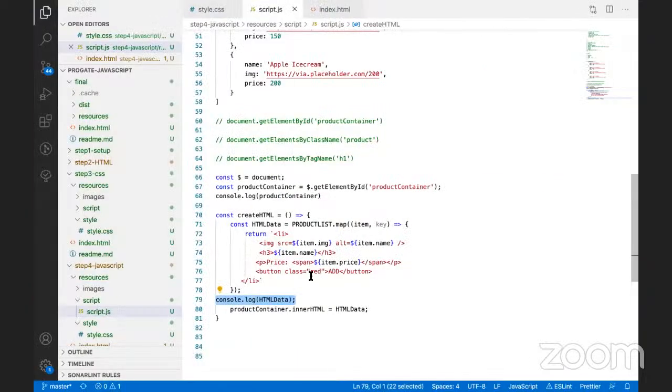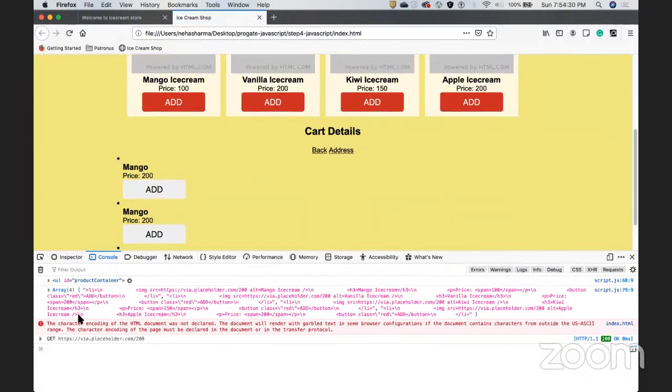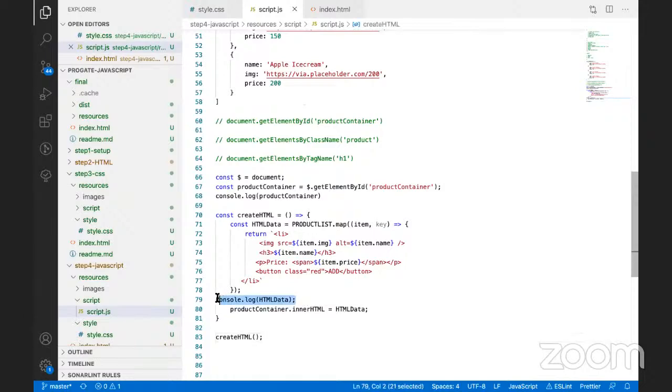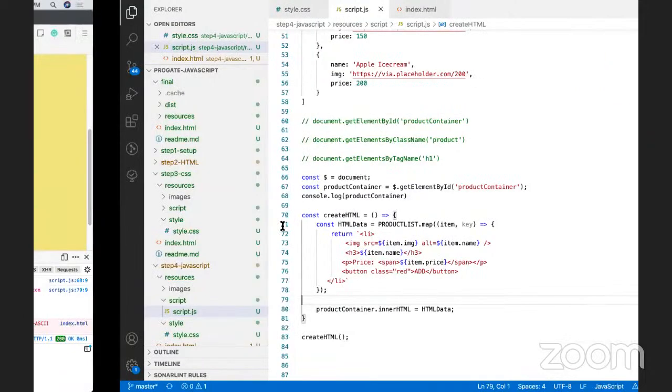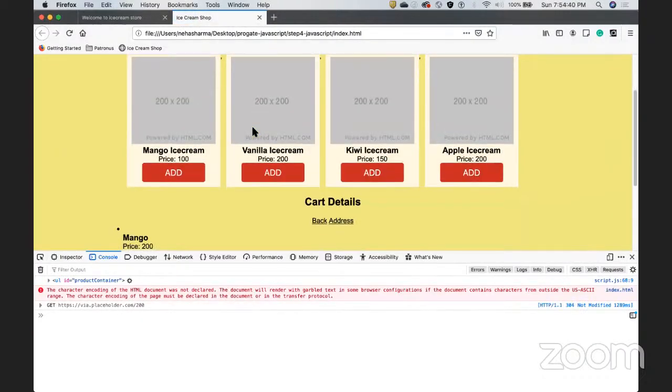Okay, it is not even giving me the data here. Oh, my bad. Sorry, I didn't call it. It will run now. Yep. So now this is coming, and this is the whole data which I did console on line number 79. That is printing on the console. If I remove it, this is your data coming.